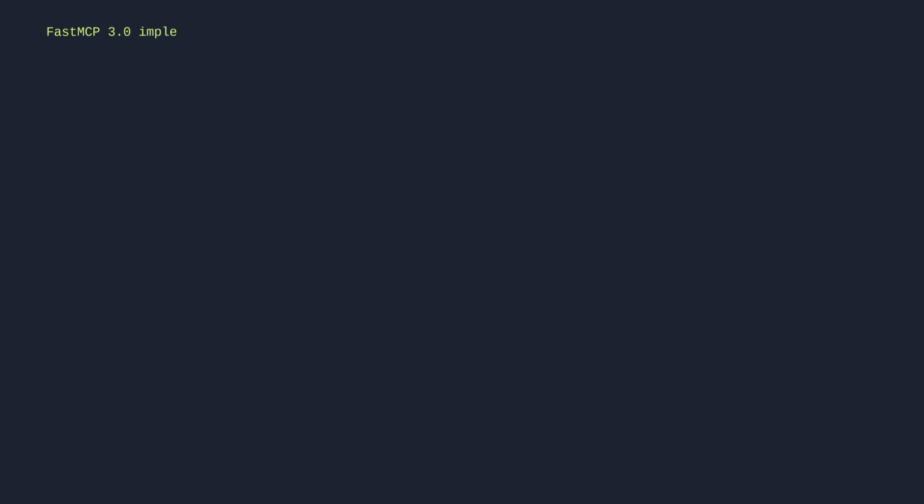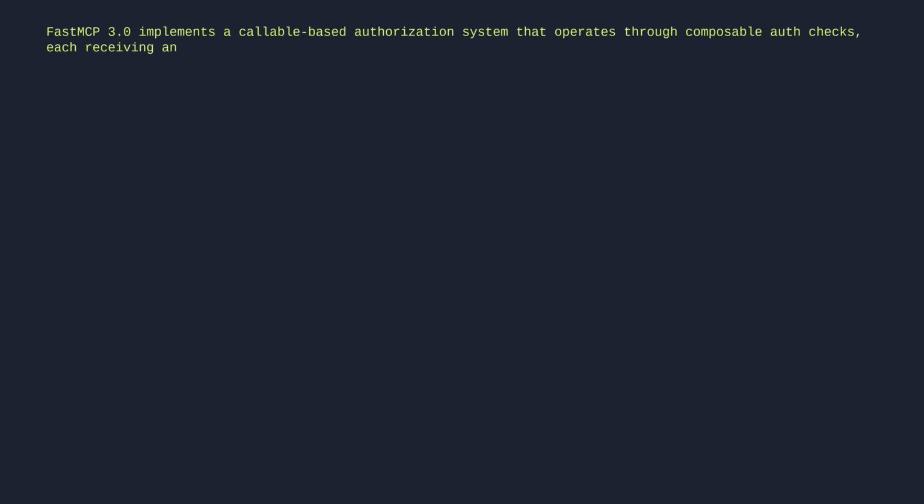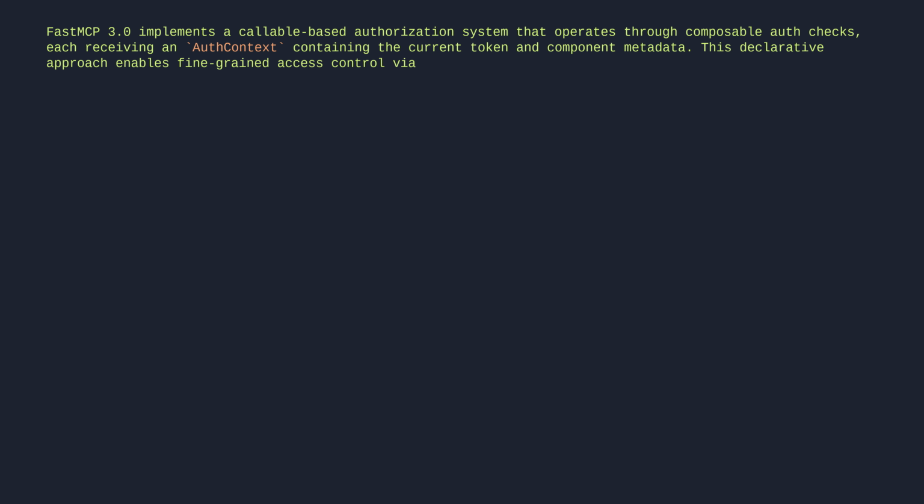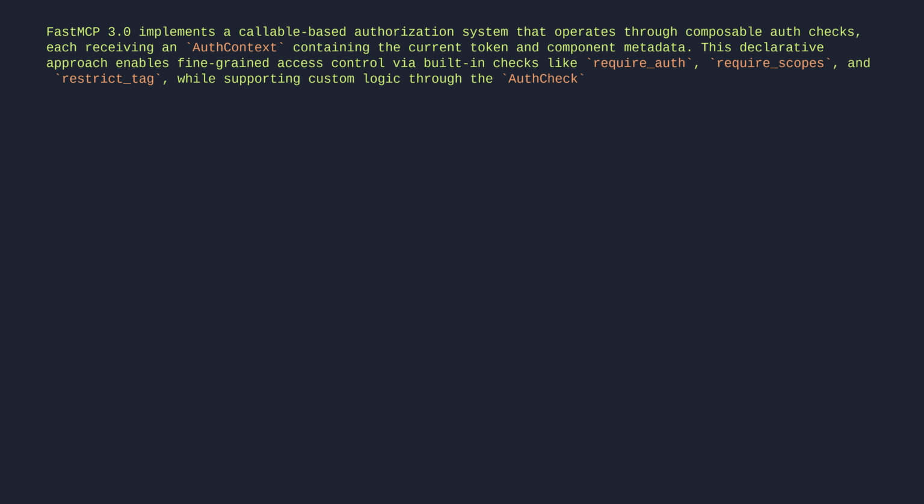FastMCP 3 implements a callable-based authorization system that operates through composable auth checks, each receiving an auth context containing the current token and component metadata. This declarative approach enables fine-grained access control via built-in checks like require auth, require scopes, and restrict tag, while supporting custom logic through the AuthCheck type alias.